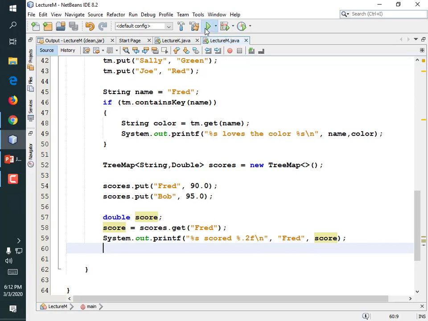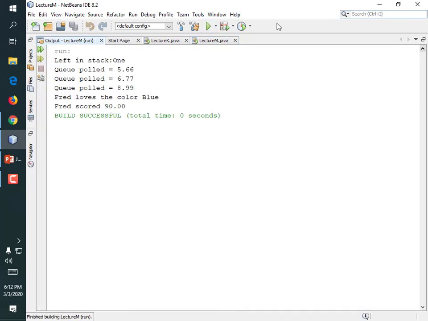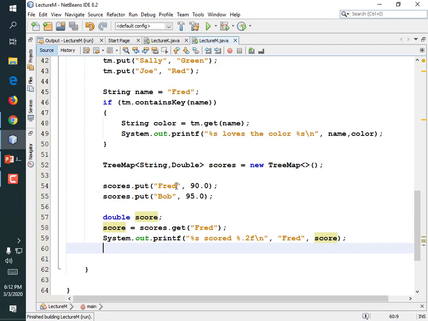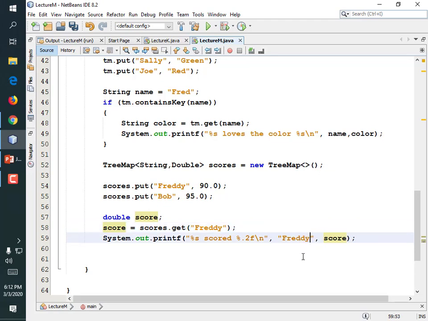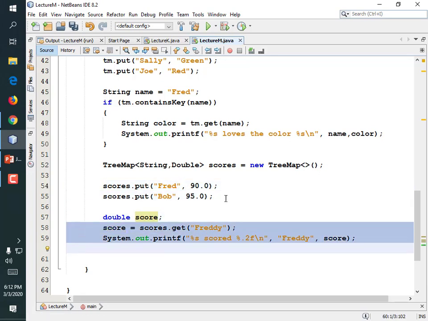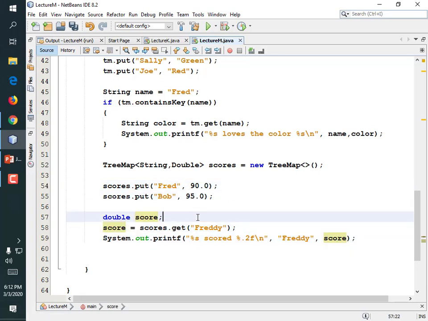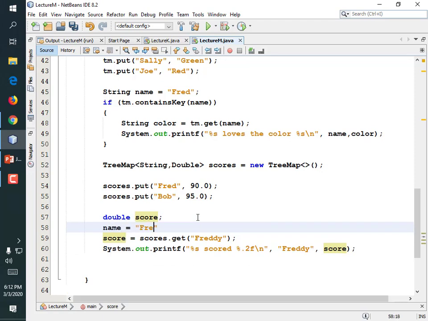Now this should work. It's not going to crash because Fred is indeed in there. He scored a 90. But what happens if we look for Freddie? Whoops, I'm going to change this one back to Fred, but the other two I've changed to Freddie. Oh, it's really irritating me that I've done it like this. Sorry. Name is equal to Freddie.